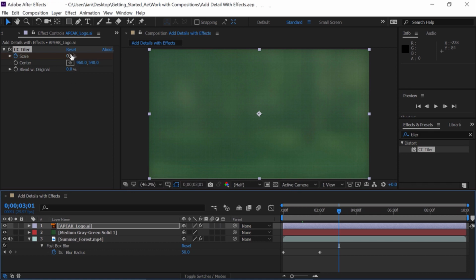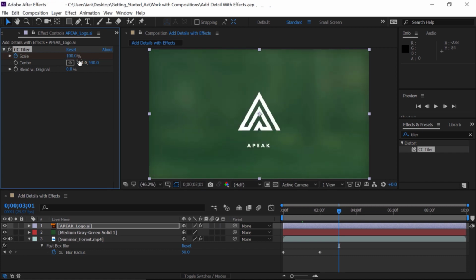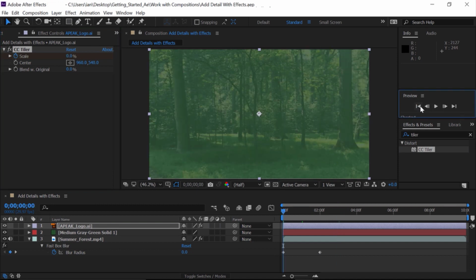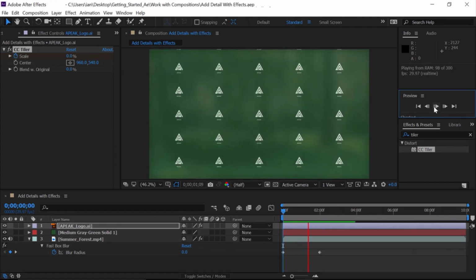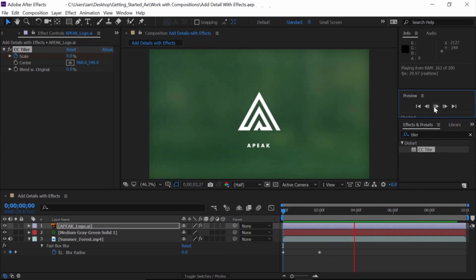Now let's change the scale setting of our Tiler effect up to 100% and press Enter. To preview our animation, we can go to the Preview panel here and click the leftmost button to move the current time indicator back to the beginning of the timeline, and then press the play button to play things back. By applying effects, we've definitely spiced things up a bit. So if you know what effect you're going to apply, you can always search for the effect by name in the Effects and Presets panel. And if you're ever not quite sure what an effect might look like, go ahead and apply it to a layer and scrub in the Effect Controls panel to preview the effect.